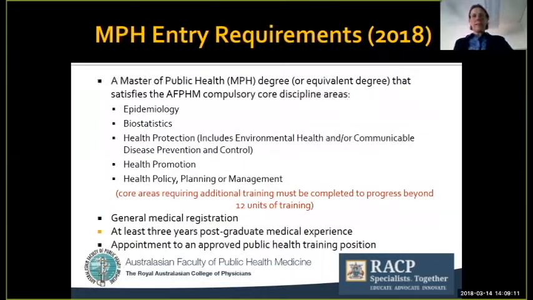So, entry requirements. This is probably not so relevant for you because all of the trainees are already in the training program, but just to remember, you must have a Masters of Public Health degree that satisfies these compulsory core discipline areas. In 2019, people coming into the training program will have had to have completed all of those compulsory core discipline areas. But up until now, you can get into the training program and then complete some of those core discipline areas over the first year of training.